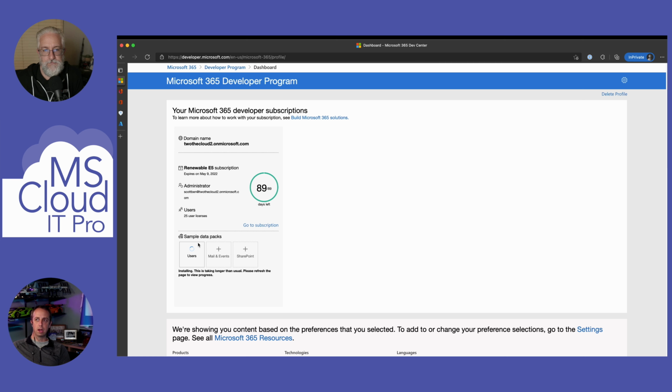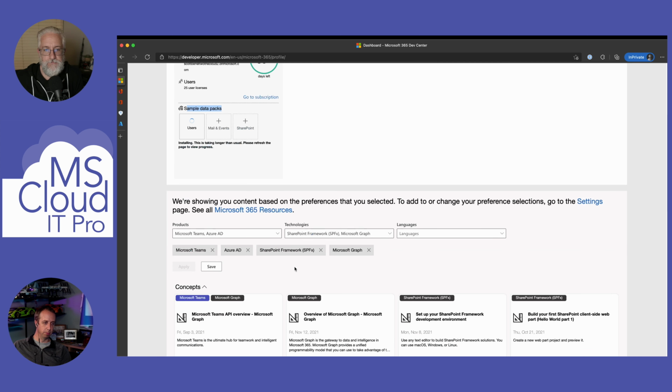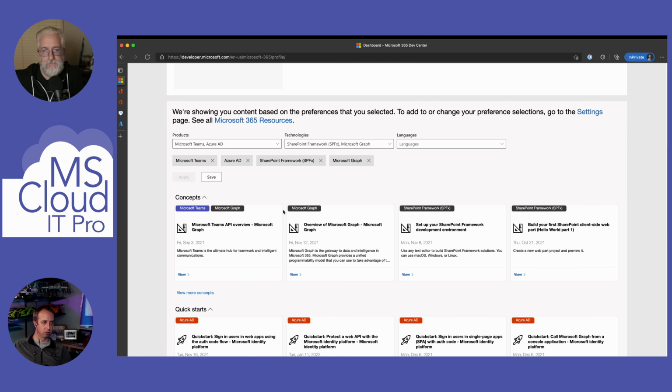So going back to what we talked about with the instant tenant versus the custom one, if you need these sample data packs right away, you're going to want to do instant. This is not that 5 minute. This is like 20, 25 minutes just for users. And then it does say up to 2 days to fully deploy mail, events, and SharePoint if you're going to do all that.